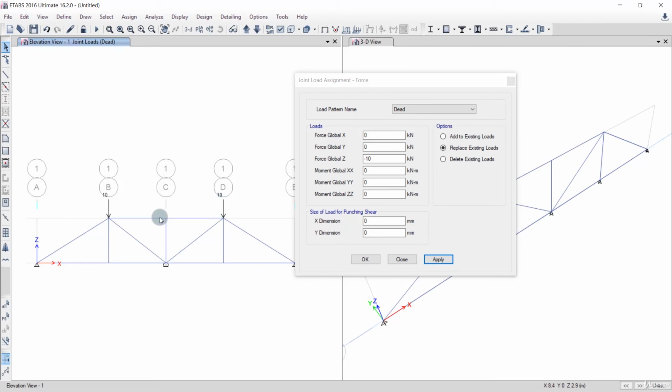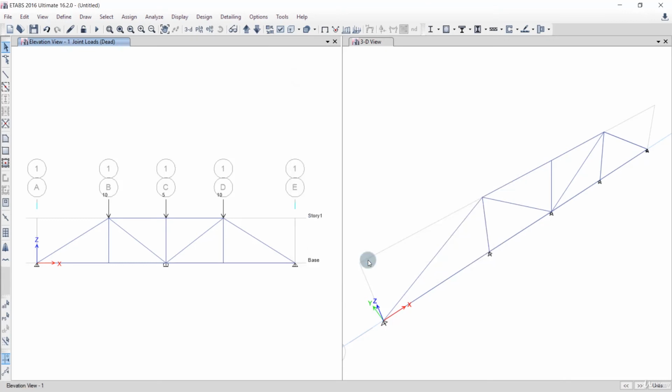After that, we select this joint by left clicking, and over here in force global Z we'll apply the load of 5 kilonewton, and we click on Apply and then click on OK. Alright, so after doing this much work, we analyze this structure.